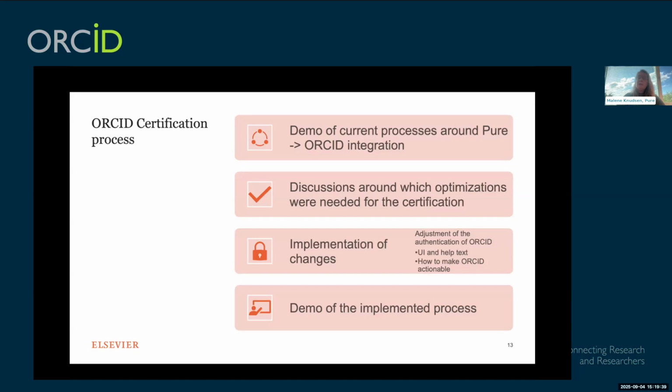For me, as an outsider, it was actually quite an easy task for us because Pure was very much up to date on it. But it was very nice for us to get the check mark, to get ORCID also to certify that we did the very best we could.